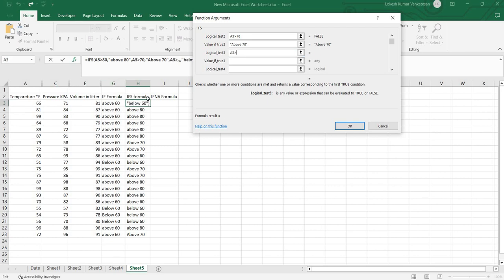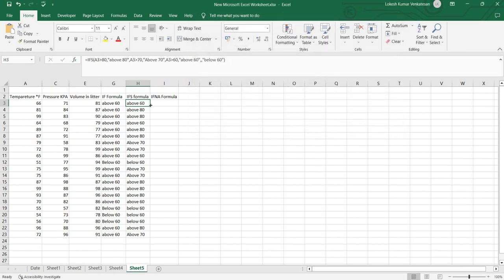Mistakenly I have removed an additional one. Above 60. Okay, so as you can see my results are #N/A here. I'm going to use the IFNA formula to remove this #N/A and give me something else which I want, like the value is not found, it is not there. Like that. I'm going to just copy this formula.